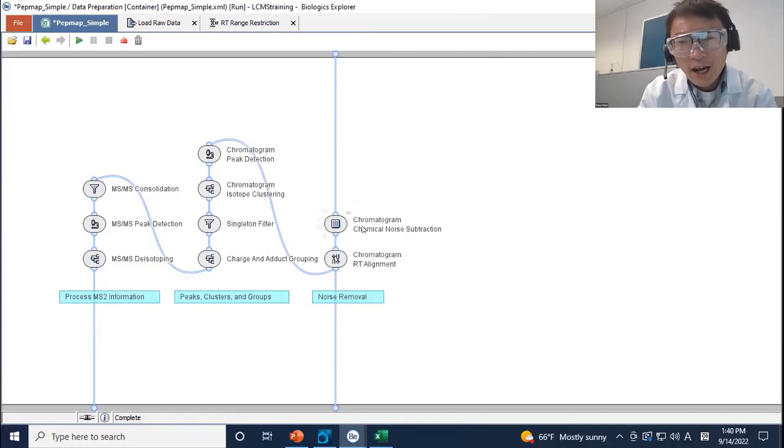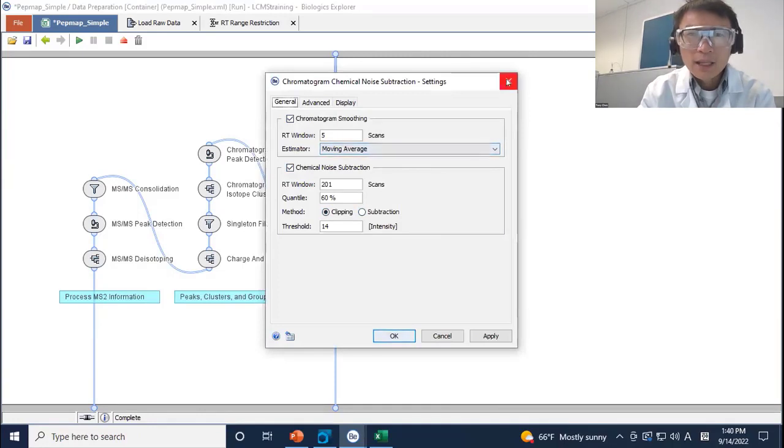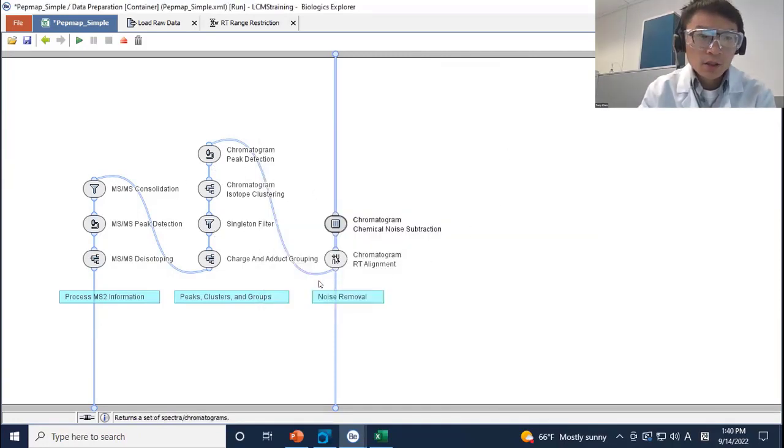For example, if you get a very high noise, you may want to click open to set the noise threshold, but otherwise this parameter just works fine. I usually start with the default parameter and see how it looks, and then go back to change the parameter if there is a need.